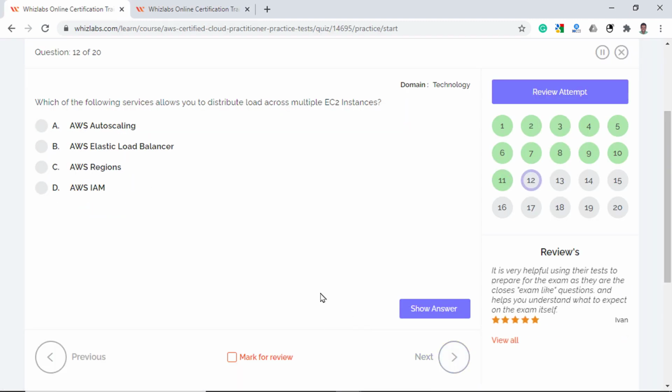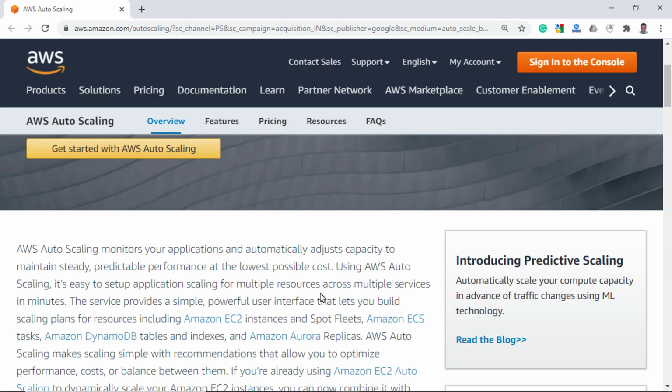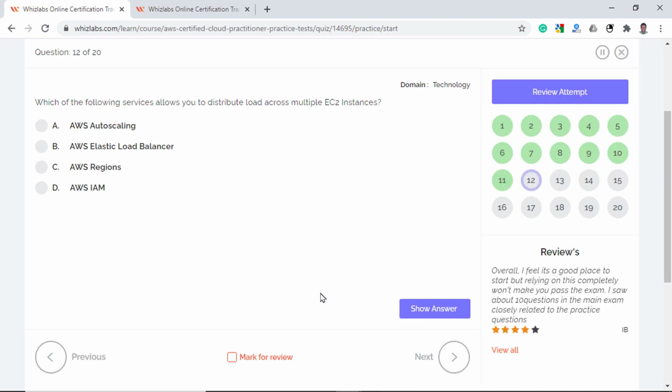Which of the following services allows you to distribute load across multiple EC2 instances? Well, this question is pretty simple and the answer is AWS Elastic Load Balancer, which automatically distributes incoming traffic across multiple EC2 instances. Auto Scaling automatically adjusts capacity by provisioning new EC2 instances in case the traffic increases, but it does not distribute compute capacity across EC2 instances. So option A is incorrect.